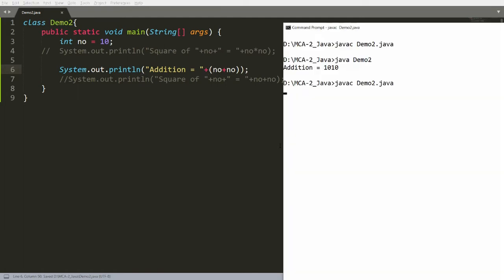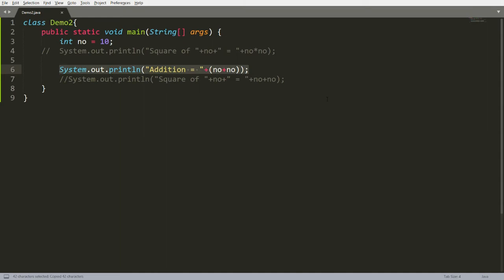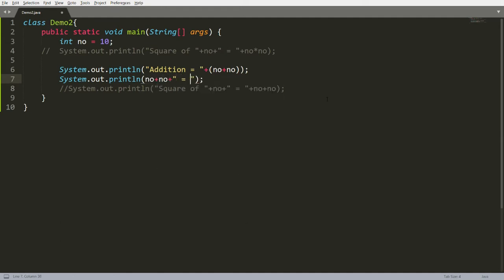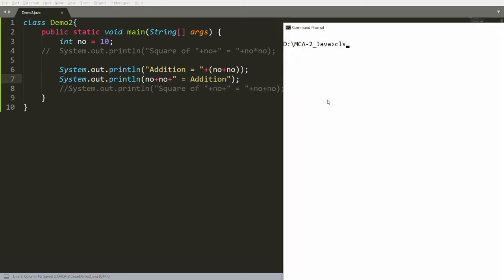So the BODMAS rule is here, and whenever you write a bracket, you will get the message that is addition is equal to 20. But suppose you are writing number plus number first, for example, if I am writing here like that, that is number plus number is equal to, and that is addition. See, if I am writing like this, then definitely I will get the 20. For example, let me compile this: javac Demo2.java. So it says that 20 is equal to addition.